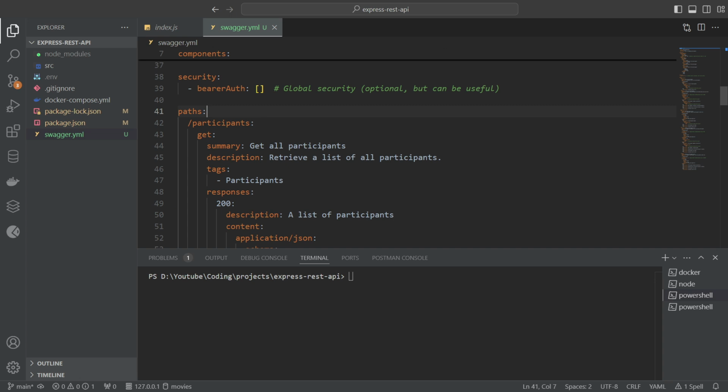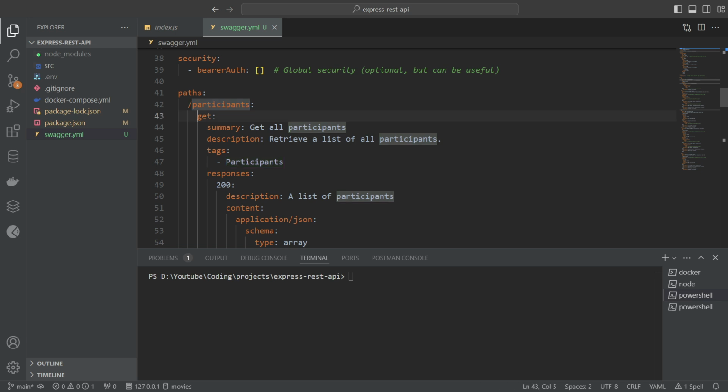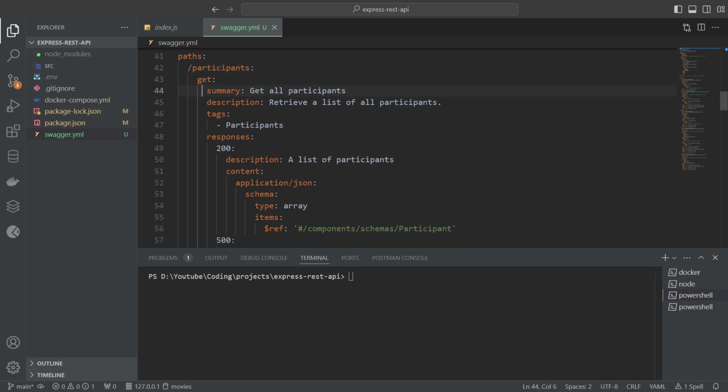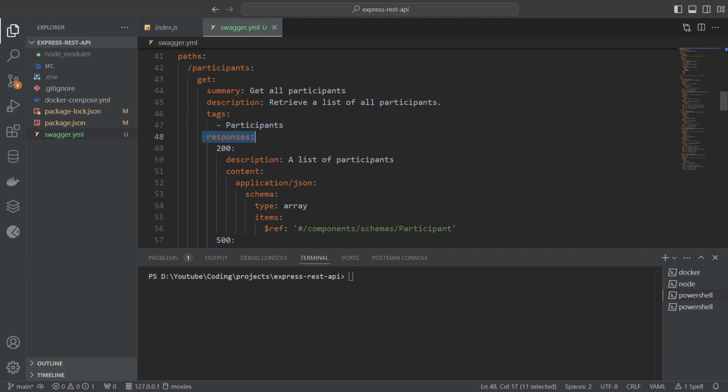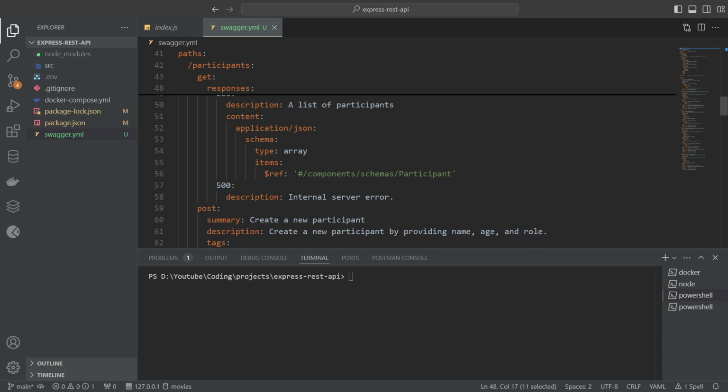Then paths. These are our API paths. So /participants, get. This has a summary, description and tag. Then the response: what response will it send? It will send a list of participants. What will this return? The type is array and items is component, schema, participant.